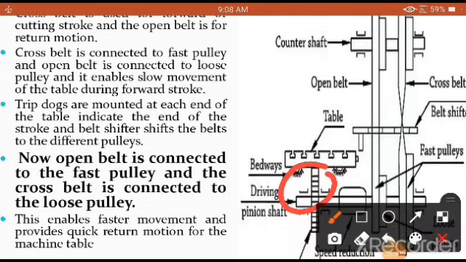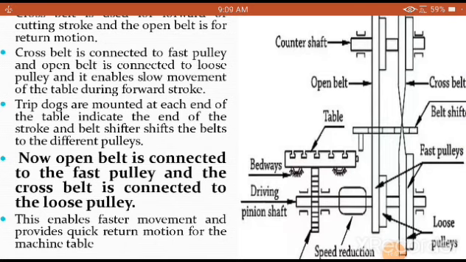That is why during the forward or cutting stroke, the cross belt is connected with the fast pulley. Similarly, exactly the reverse is the case. If I want the return stroke to be faster, then I connect the open belt to the fast pulley. Try to understand: the open belt is connected to the fast pulley during the return stroke, and the cross belt is connected to the fast pulley during the cutting stroke. That is the only basic difference.